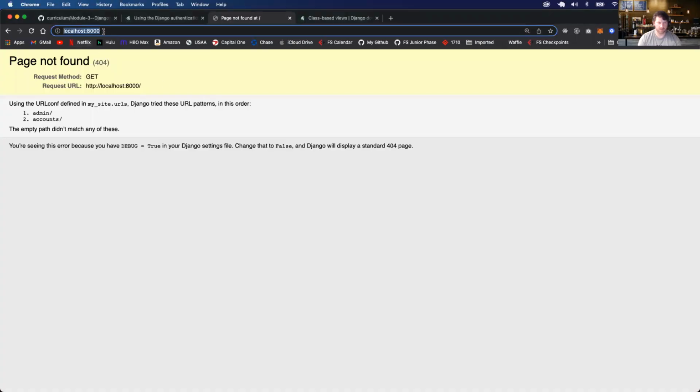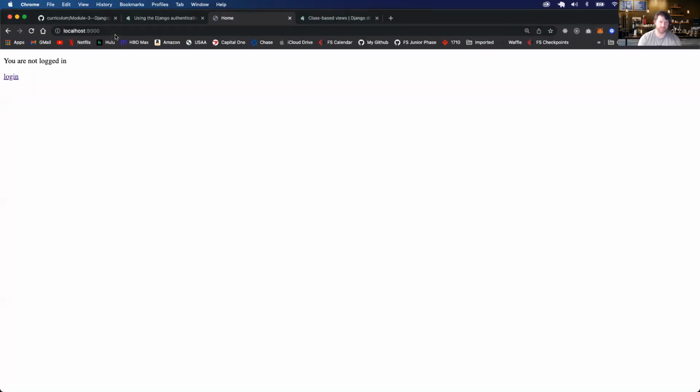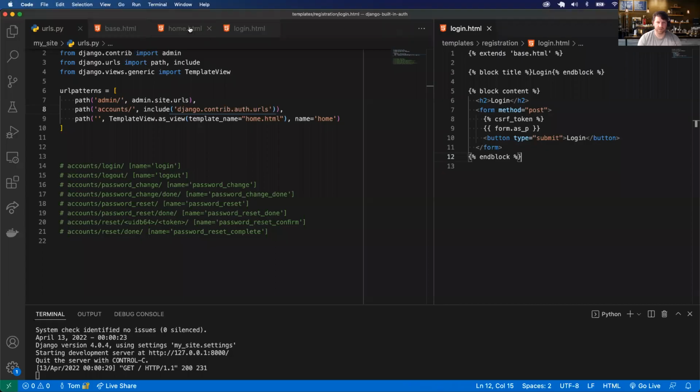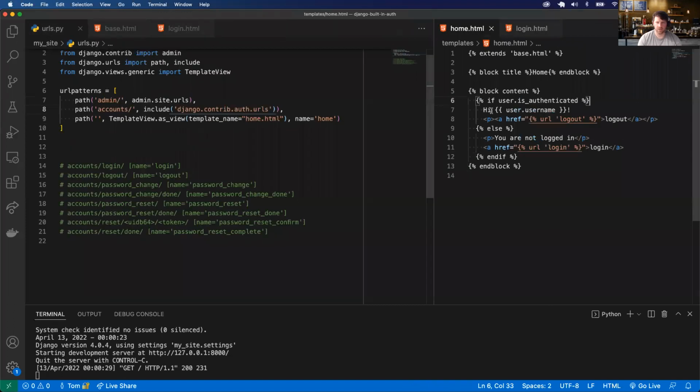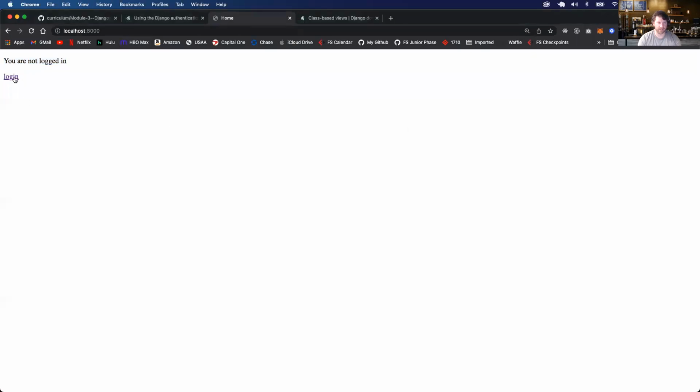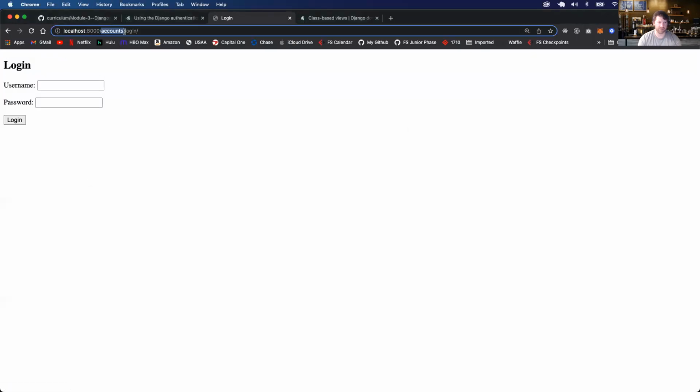So does the login page. There we go. So here we're at the home page. There's nothing after the 8,000. So it says you are not logged in. You can see it comes in here. There's no user. So user is not authenticated. It says you are not logged in. Now I can click the login page and it takes me to accounts/login.